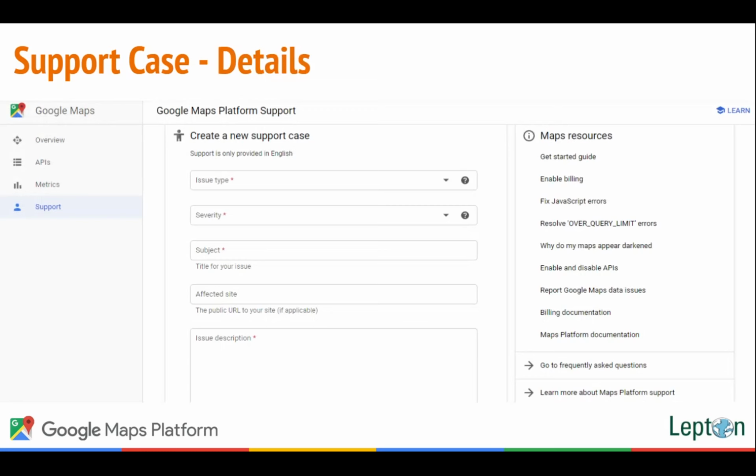And that's how you will provide all the details. Issue type, and severity, which refers to the priority of the case. P1 is a high-priority case that needs to be resolved by Google; you want Google to look into it on an urgent basis. Subject, all these details can be filled in, and then you can get a response from the Google team for the case you raise.